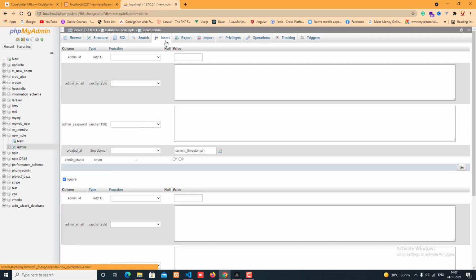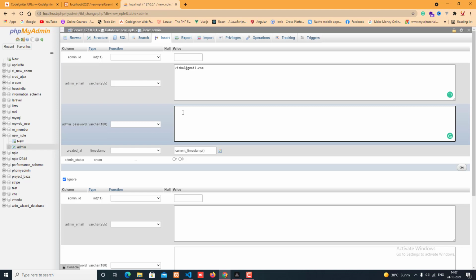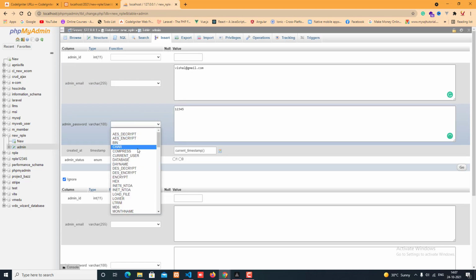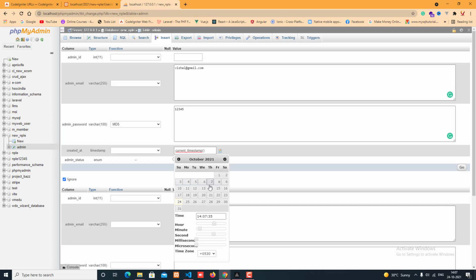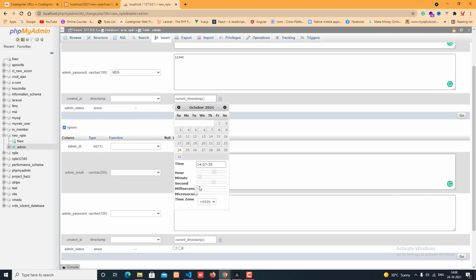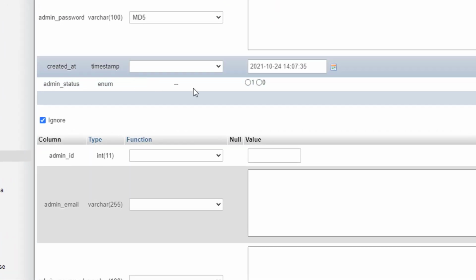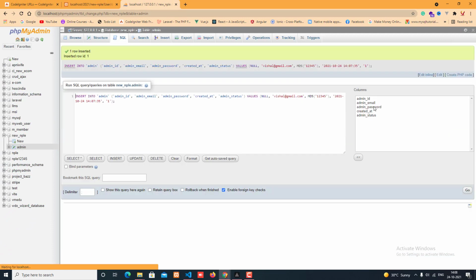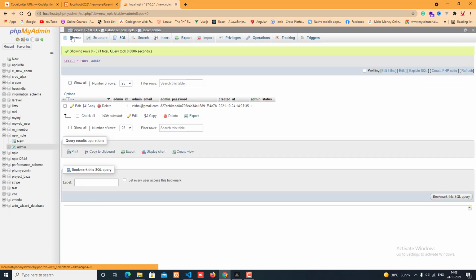And I put some values in these fields. I'm just typing vishal@gmail.com, and the password will be only 12345, and also the type is md5, admin status 1. Now click on Go, and here is our dummy data. Now click on the code editor, your code project.